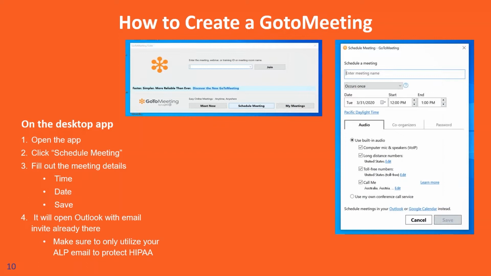So GoToMeeting has a website, which will be in that email that you receive from logging in. There will be a link and it will redirect you to the website. Once you get to that website, it typically prompts you at the top to download the desktop app for GoToMeeting. We recommend that you do this if possible, since it's just easier to utilize. So on the GoToMeeting app, the desktop app, and this looks very similar on the phone app, you would select schedule a meeting, which is the middle button on that first picture.